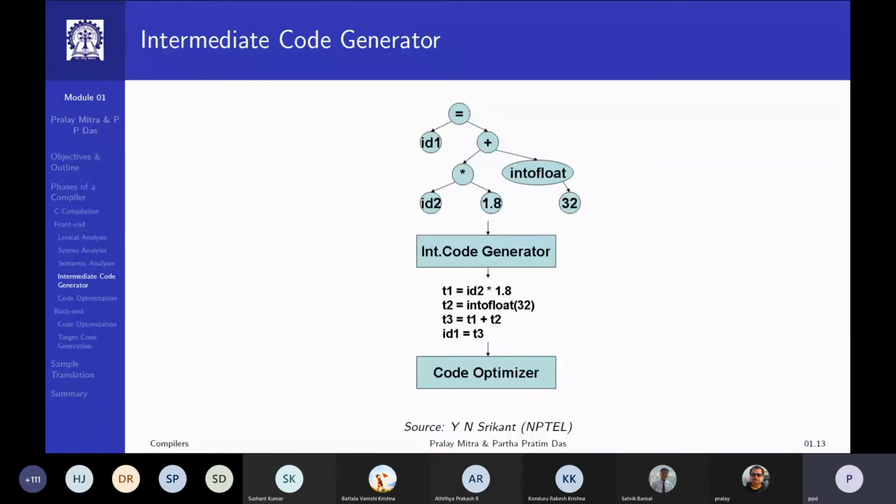So the syntax analyzed code represented in the syntax tree is converted through the parse tree to the intermediate generated code, which in the same way looks like this. Multiplication has to be done first. T1 assigned ID2 times 1.8. Then this will have to be converted into float, so 32 operated with int to float goes to T2. Then the addition, T3 is T1 plus T2.